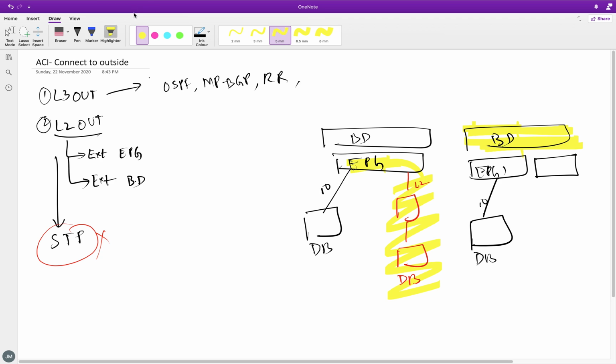The new guy which is coming in gets a new EPG of its own. This whole new network comes in as a separate EPG. It's still the same bridge domain. From an ACI perspective, though we are extending the bridge domain, it's not a new bridge domain. The new network comes as a new EPG, and in the ACI GUI diagram it will appear like a cloud.